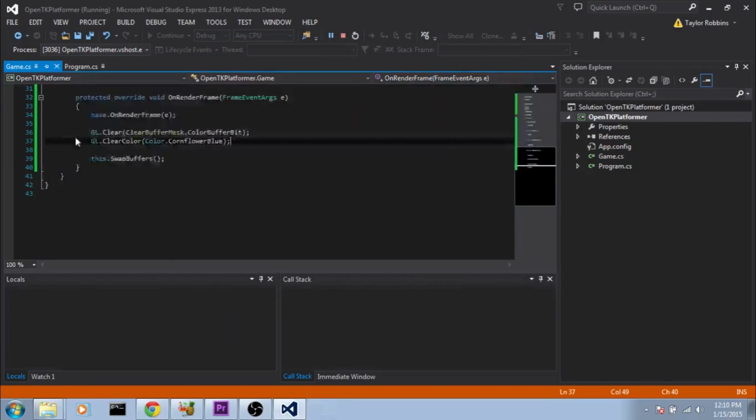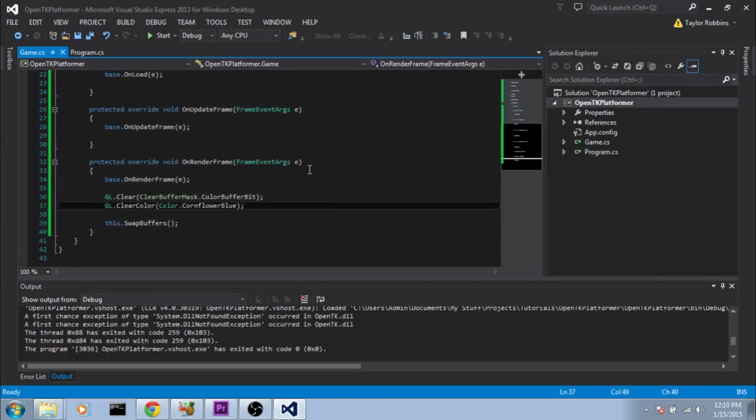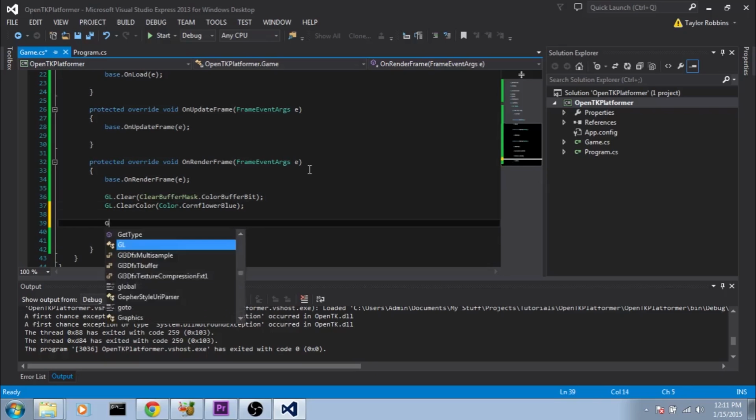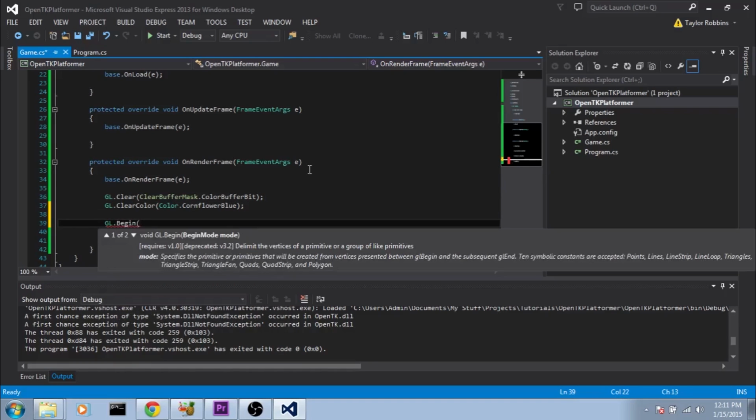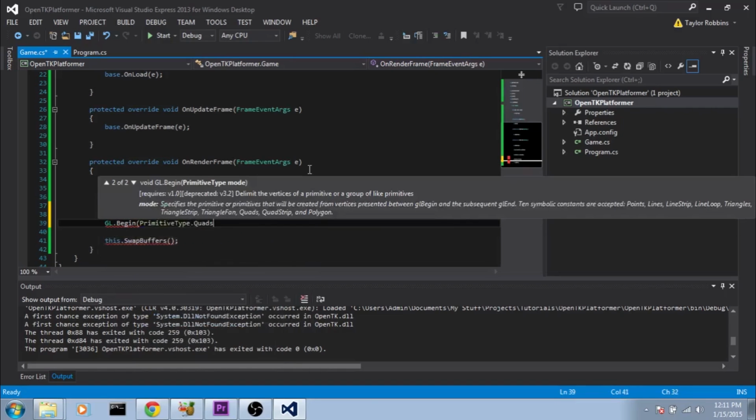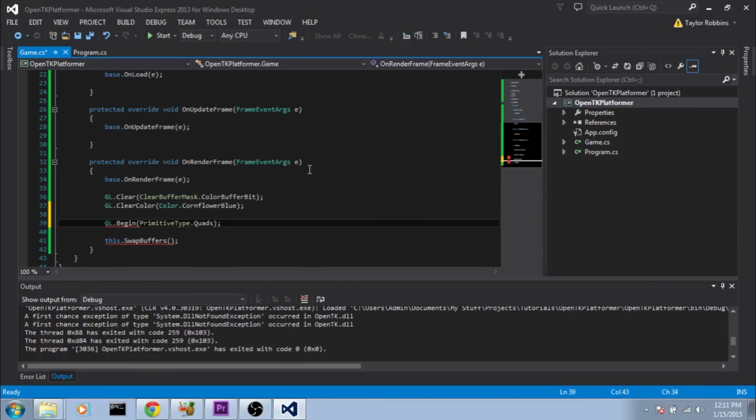Perfect. Now what we're going to want to do is try drawing something to the screen rather than just one blank color. And the way we do that is between two different GL calls. The first one's going to be GL.Begin, and it's going to ask us for a begin mode or a primitive type. BeginMode is actually outdated now, so what we're going to use is PrimitiveType. We're going to do PrimitiveType.Quads. Either one will still work, but PrimitiveType is the one that you're supposed to use now.